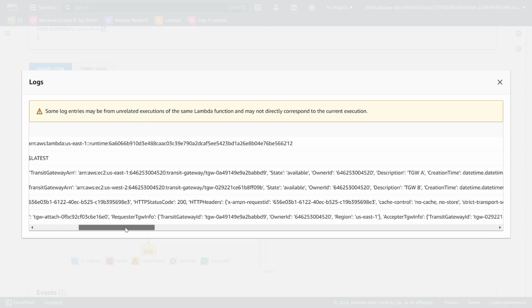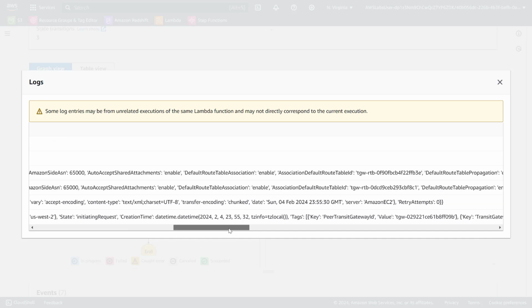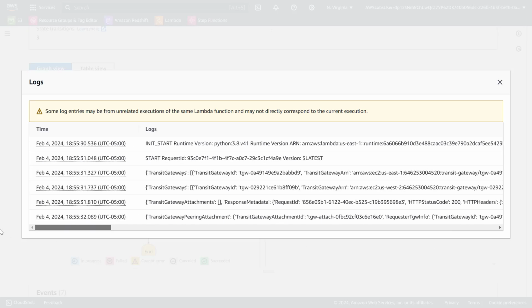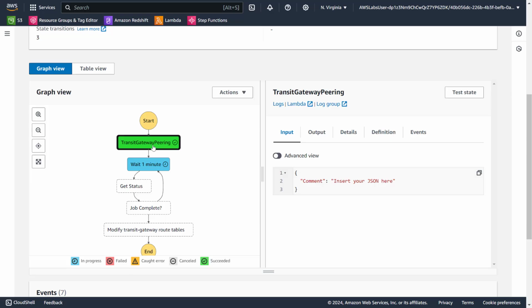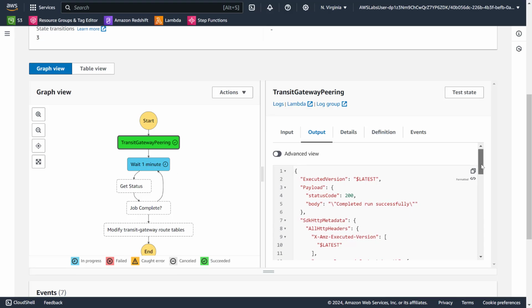Okay, requester info, initiating request, same thing. Read items 0, so it's the first one. So it is done, as you can see, and it will show you the output of this particular component.